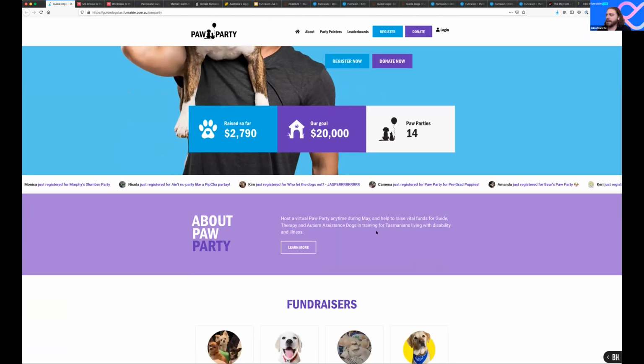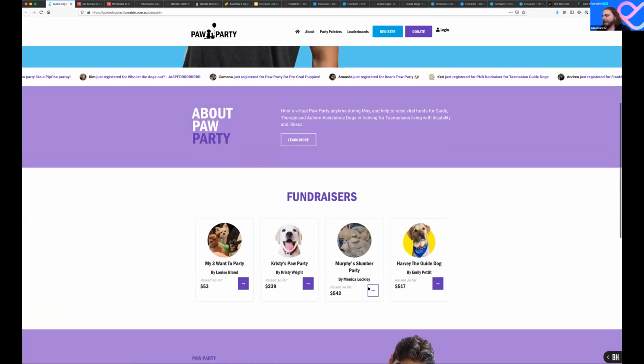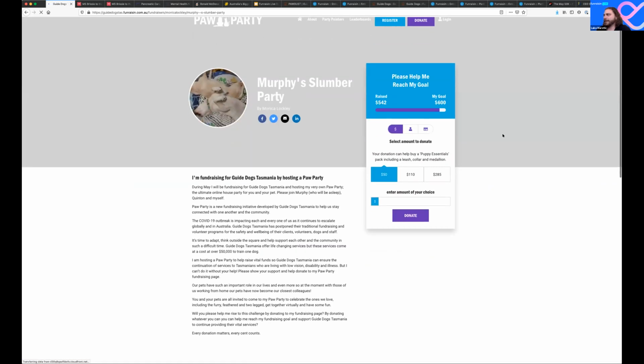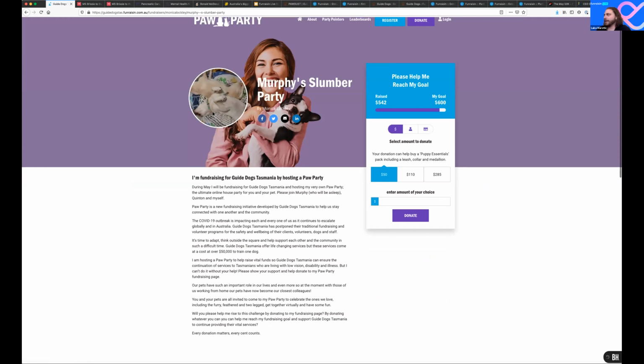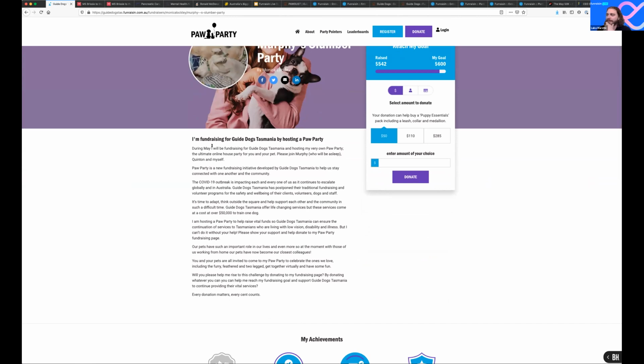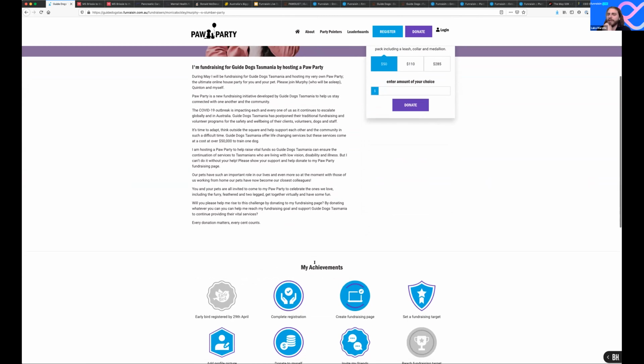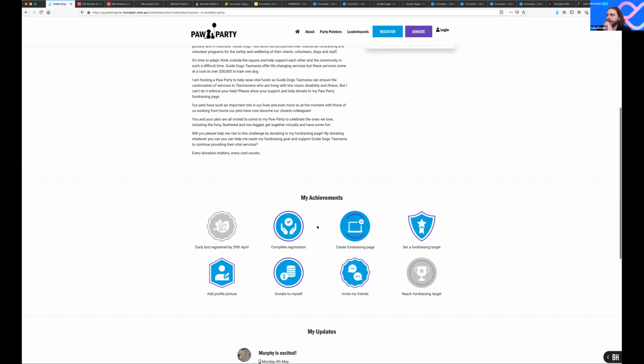As part of this, they also do a little virtual puppy party. They have a little stream that shows all the little puppies, which is a fantastic idea. And they've got all the little fundraisers here. You can see this person obviously added a photo of their puppy. You've got your donation page, the personalized blog posts. You can also add additional content on here. I'll show you what that looks like in a second. As well as what they've achieved.